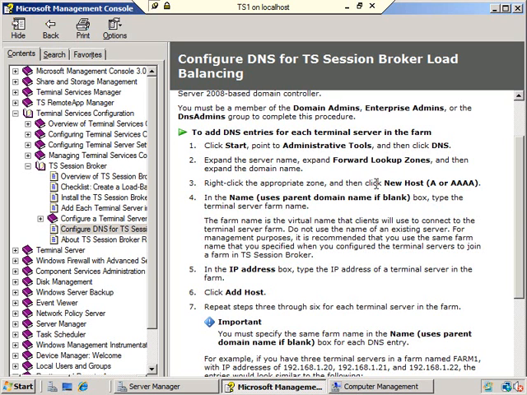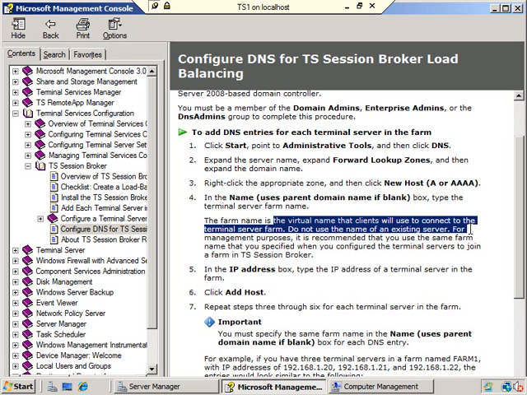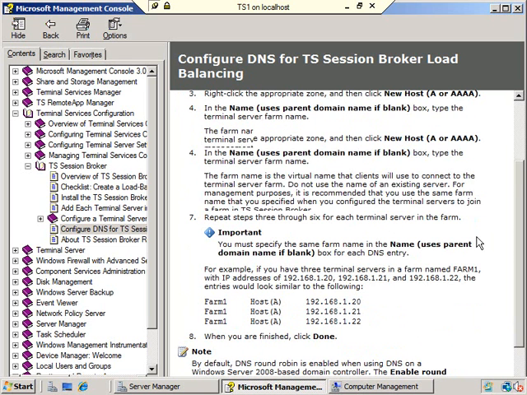But what we're going to do is create new host records, or A records. In the name, we're going to specify the terminal server farm name, not the server name. We're not going to be putting in TS1 or TS2. We're going to put in the farm name. Why? Because that's a virtual name that clients will use to connect to the terminal server farm. We're not going to be using the name of an existing server, all right?